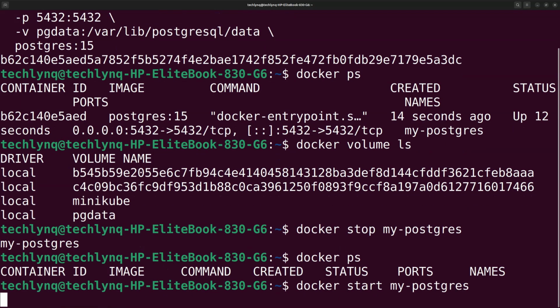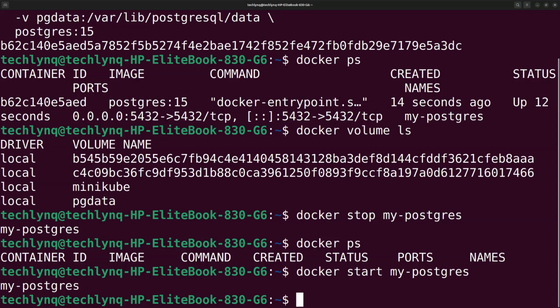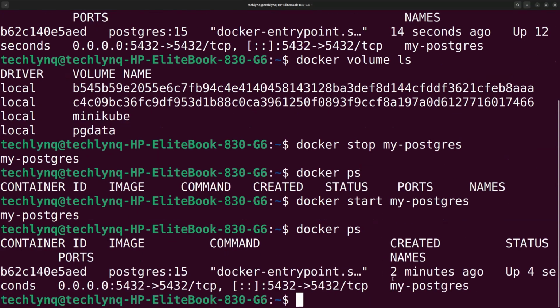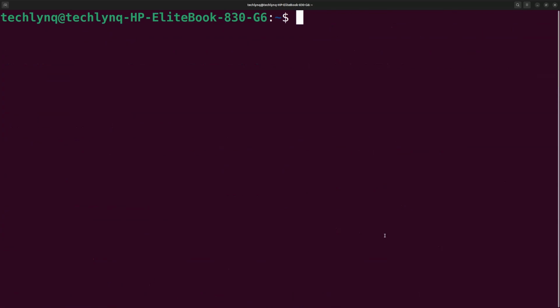If you want, we can start it again. Docker start. Then let us check again. Now it's back. It started again. So this is how easily you can pull the image and run a container off of it. Let me clear this and we can try a couple of commands.